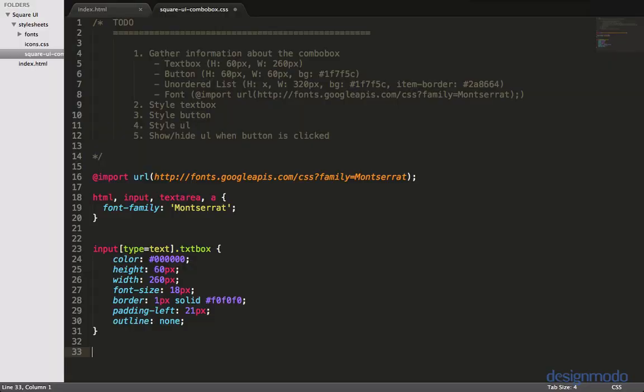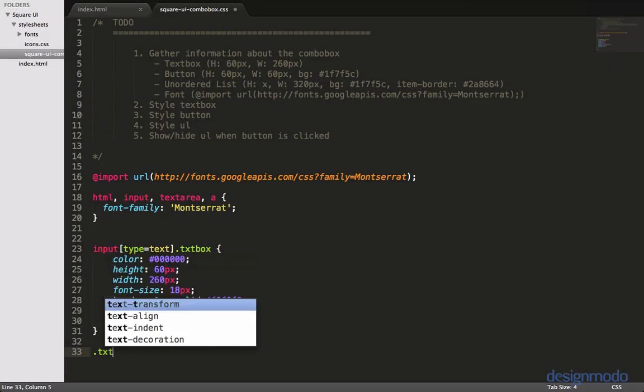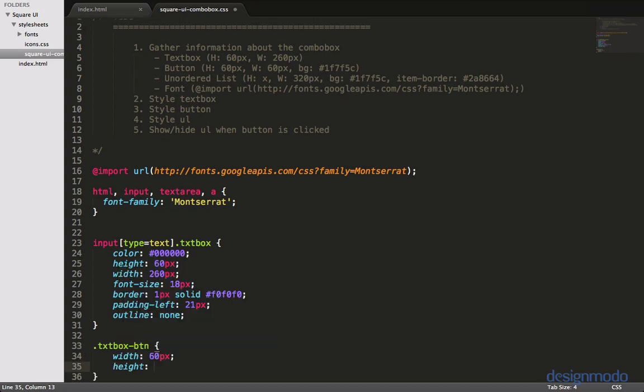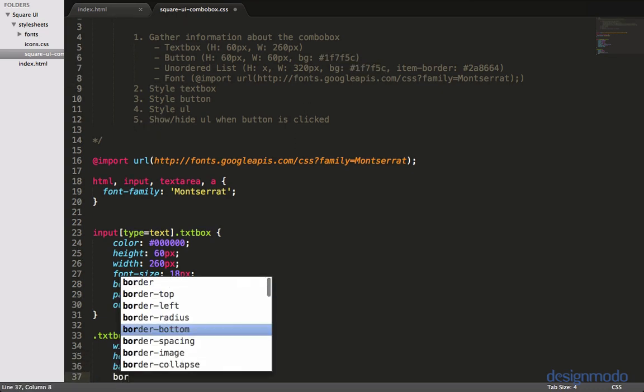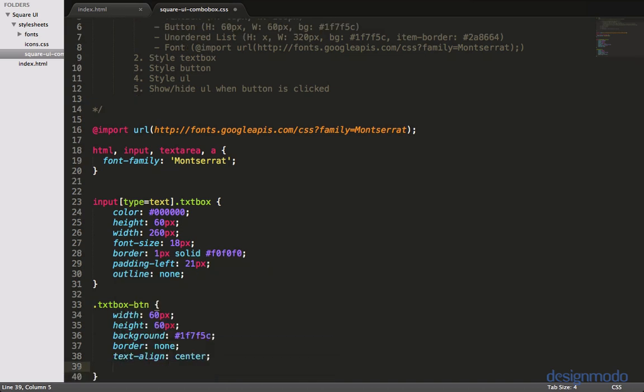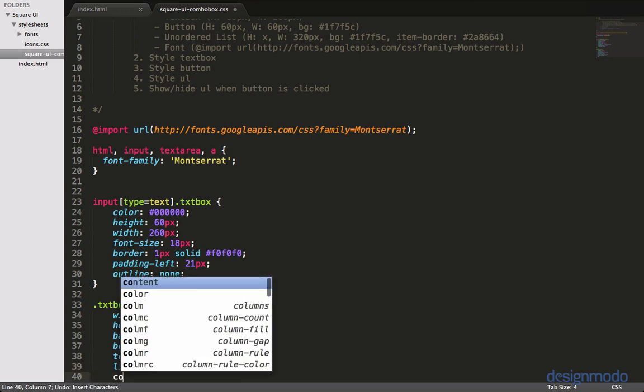So now we'll focus in on the button, and we'll create a class of txtbox-button. And so we know that we're going to need a width of 60 pixels, as well as a height of 60 pixels, and that its background is this green color up here. Let's get rid of any border. Let's align any text to the center, and we'll provide a line height of 60 pixels, so our text will be vertically centered in the middle as well. And we're going to want to make the text color white.